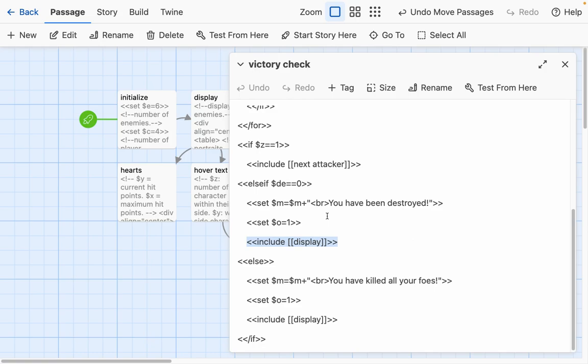Next attacker is the page where we find who is the next person to make an attack. So exactly what the name of the page says. Well, we don't need to do that because the fight's over, so we go straight to display.